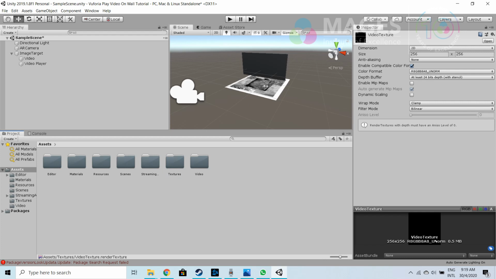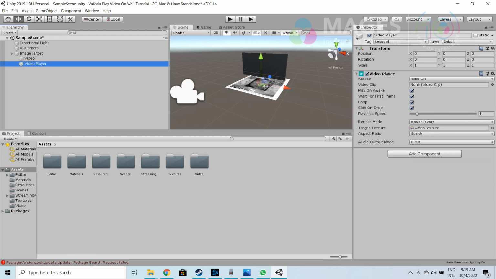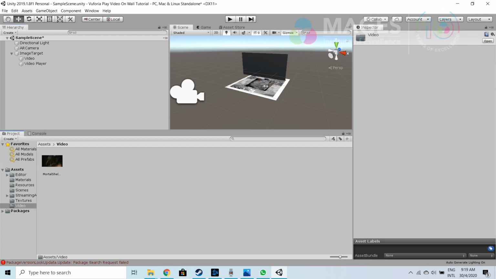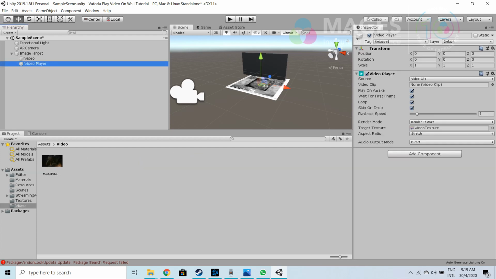So once you have done that, click on video player. Click on the video folder and drag mortar shell gameplay trailer to here. So if you want to change it up a little bit, you could set it so that there's no audio. You could set it so there's an audio source playing for the video, and you could set it to direct, which means it will play at full volume no matter where you are.